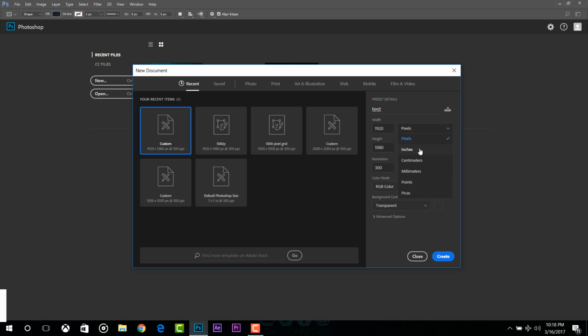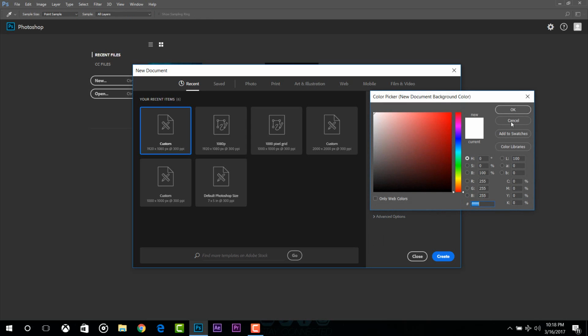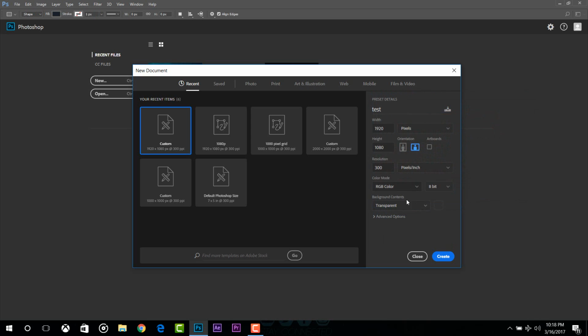Here are the units. Instead of pixels you can use inches, and the resolution and stuff you can keep the same. Background contents are going to be the color of the base background when you create an image. So you can have it transparent or you can make it white or black. Also you can use these presets. Once you're happy with it, click on create.